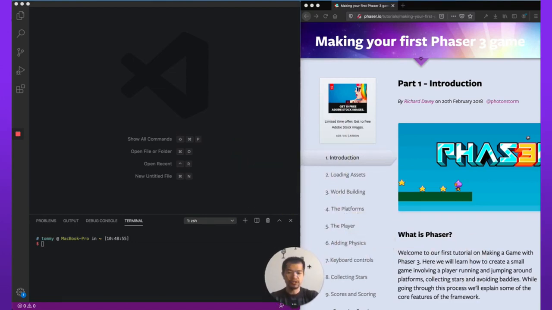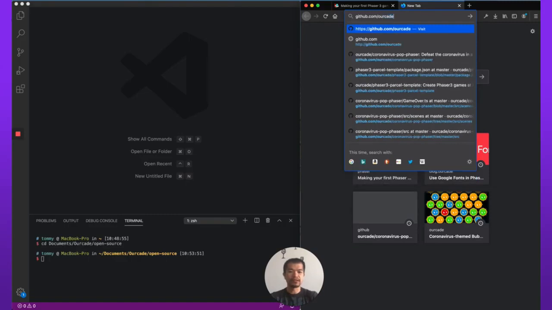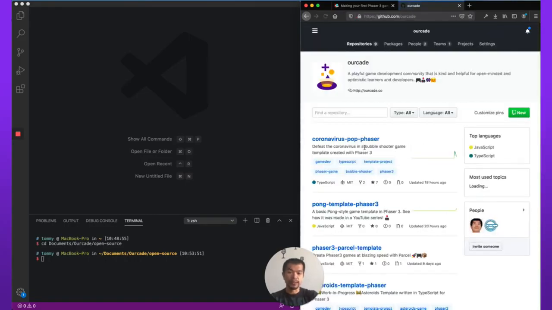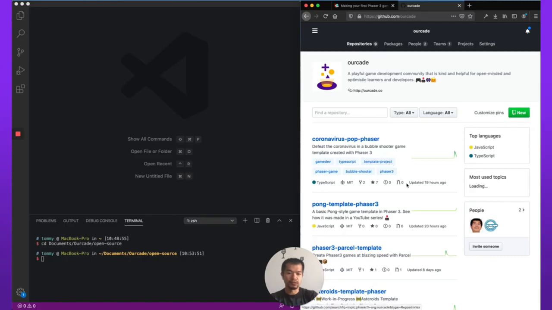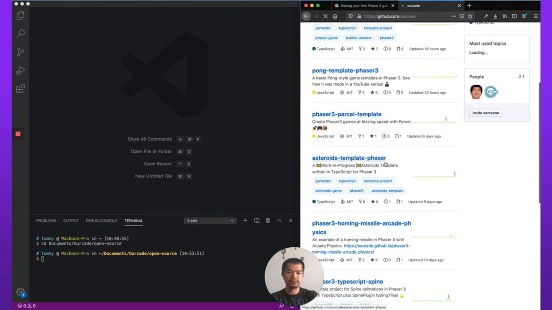I want to put myself in the middle of the screen. So here we are. We're going to start from an empty folder. So we're going to start with the Phaser 3 parcel template that we have at Arcade. You can find it at github.com/arcade. This is our GitHub page with various code repositories, including some templates, but we're going to use this Phaser 3 parcel template.